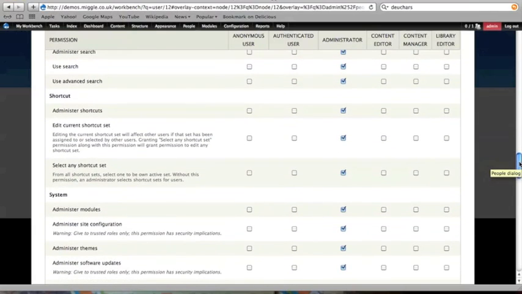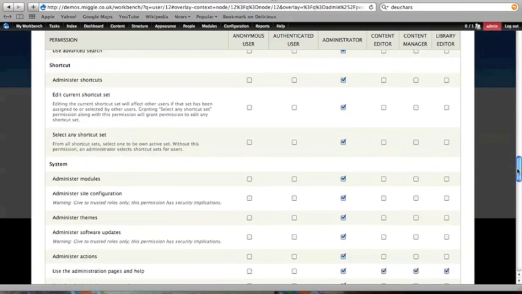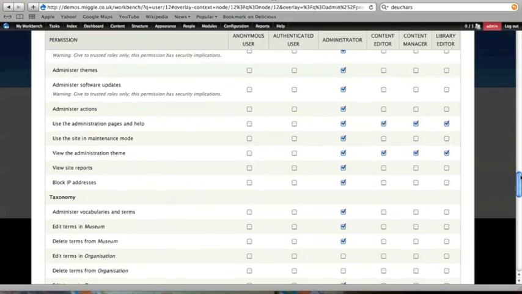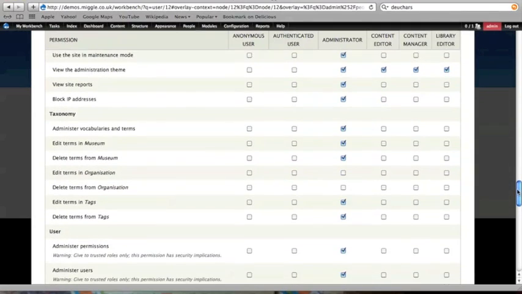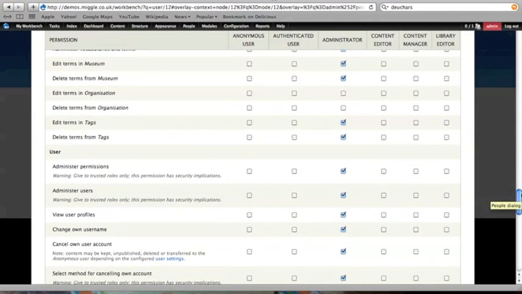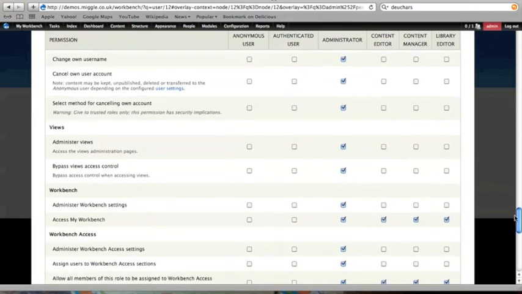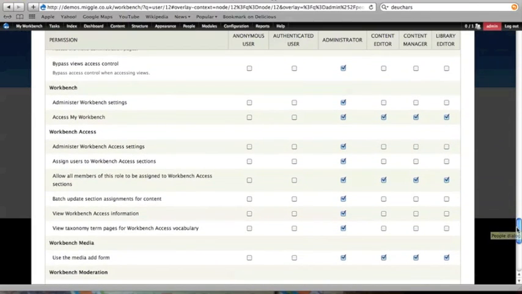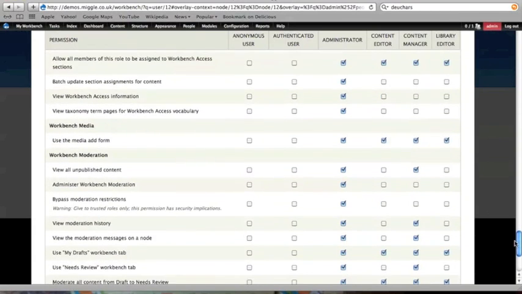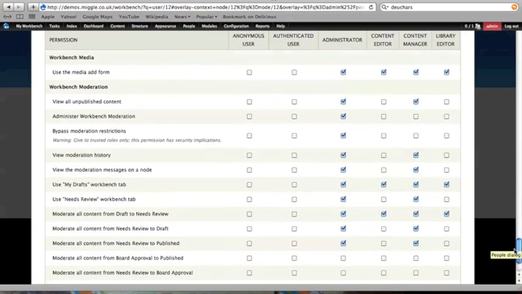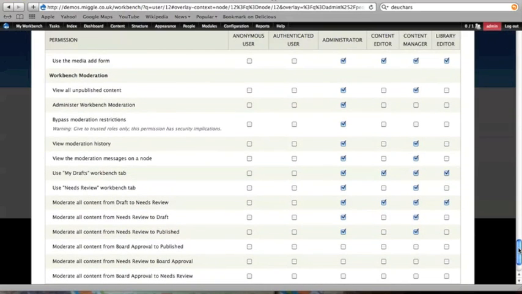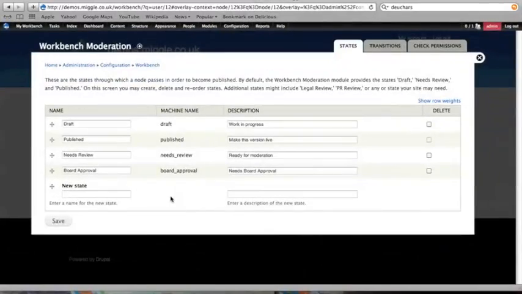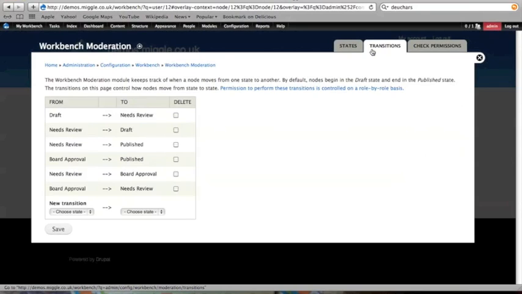Also, in terms of what individual editors are able to do in terms of reviewing or publishing or creating drafts, all of these things are configurable under permissions as well. Now, the standard is draft, needs review and publish, but you can also add your own content states as well, like I have board approval in already, but there could be needs legal review or needs PR review. And this is where you can create this under states.